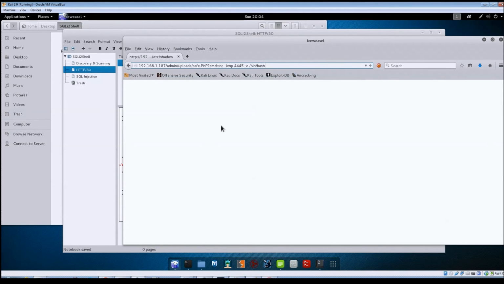So what should happen here when I hit enter, if this works, it should open up a listener on the target on port 4445. And then we should be able to use Netcat from our Kali machine to connect to that port and hopefully get shell access. So if we go ahead and hit enter. And one way that you can tell that it's working is this loading image, this little circle, should keep spinning. And that's a good indication that you'll be able to get to it.